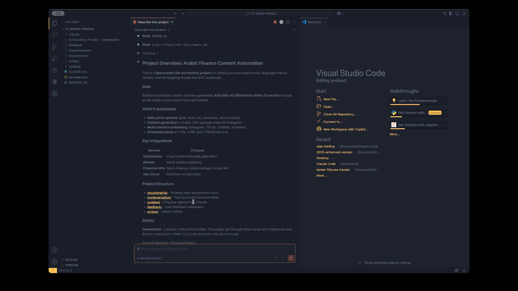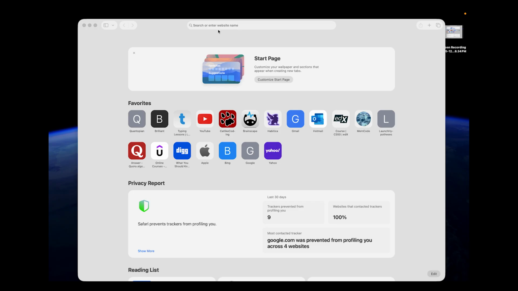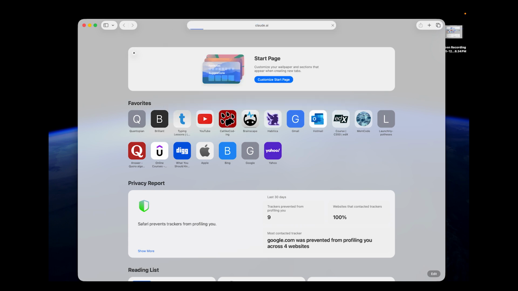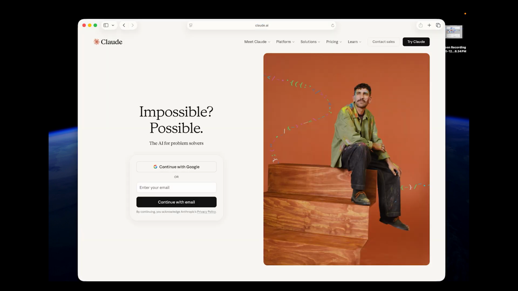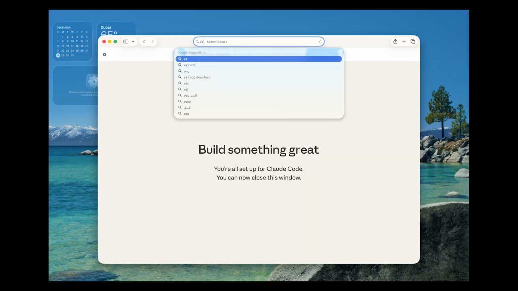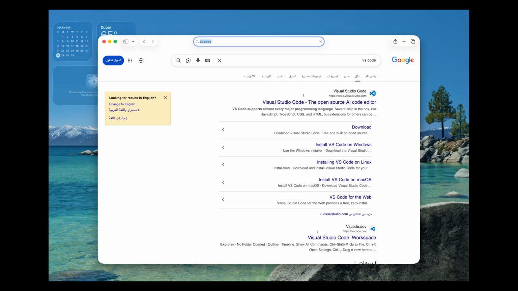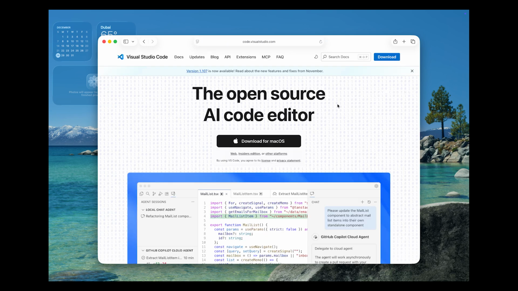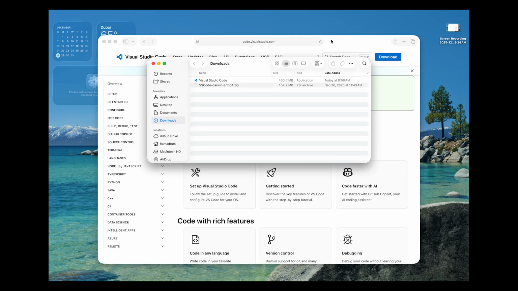So let us go ahead and download Claude Code. But first, you'll need to do those 2 steps. Step number 1, head over to claude.ai and create an account if you've not already done so. Step number 2, type VS Code in your search engine and hit the link that says Visual Studio Code, the open source AI code editor. Hit the download button for your appropriate machine and wait for it to download. Unzip, hit the icon, and now you've got Visual Studio Code.